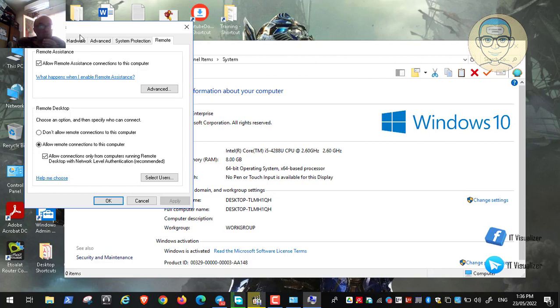And I prefer to disable allow remote assistance. This is an option we have discussed when talking about the recommendations of the Department of Defense. You should disable this remote assistance option because it is not useful.